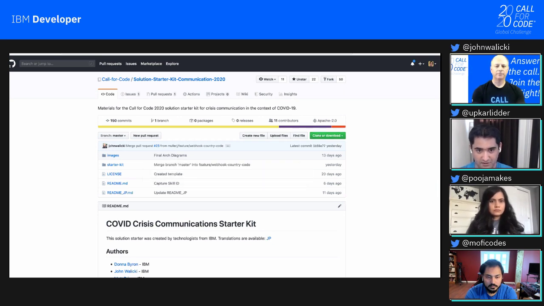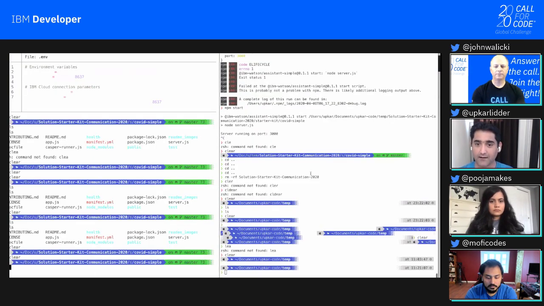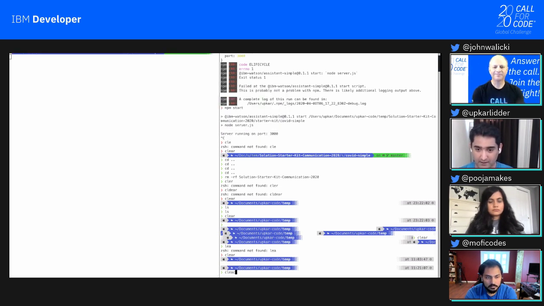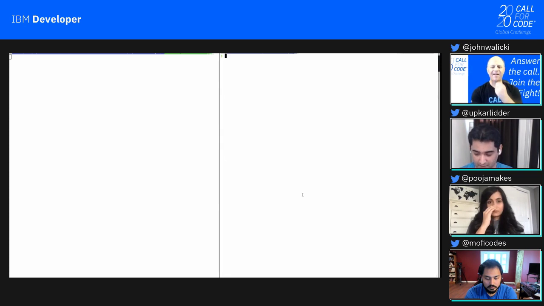And my terminal just crashed, which is very interesting. All right, I just opened it back. I think it's mandatory to have at least one crash during a live demo, so I'm glad we got through that part.